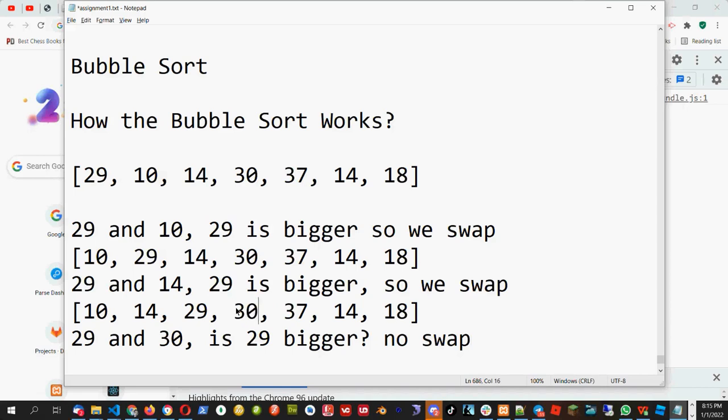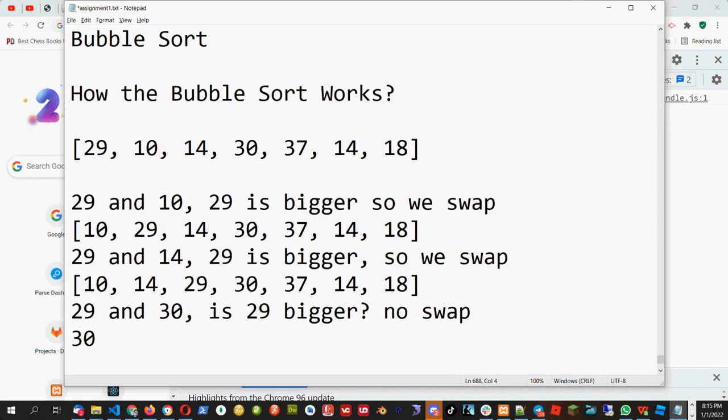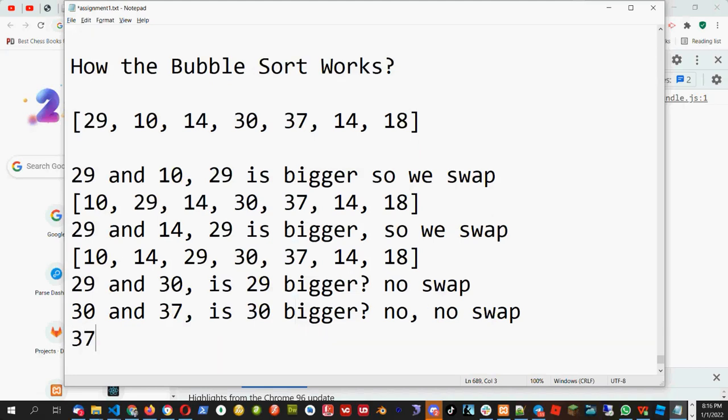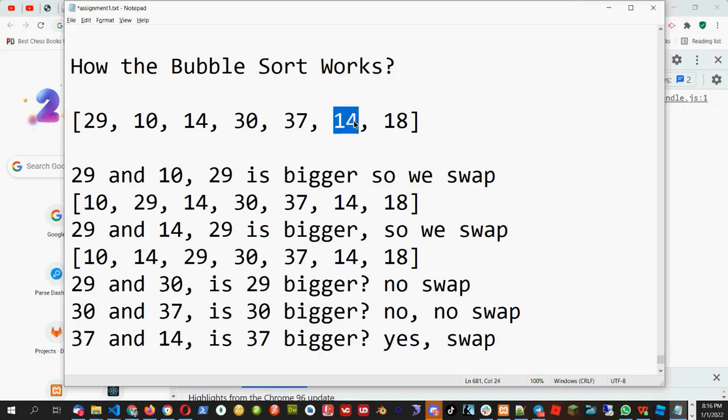Okay, then we'll continue with 30 number. Now we got 30 as a bigger number, so we will compare 30 with 37. Is 30 bigger? No. So no swap. So here also we will not swap. Then we will continue with 37 number. 37 and 14. Is 37 bigger? Yes. So we will swap it. So 37 is bigger, so 37 will swap with the 14. So 14 will come in 37 position and 37 will come in 14 position.